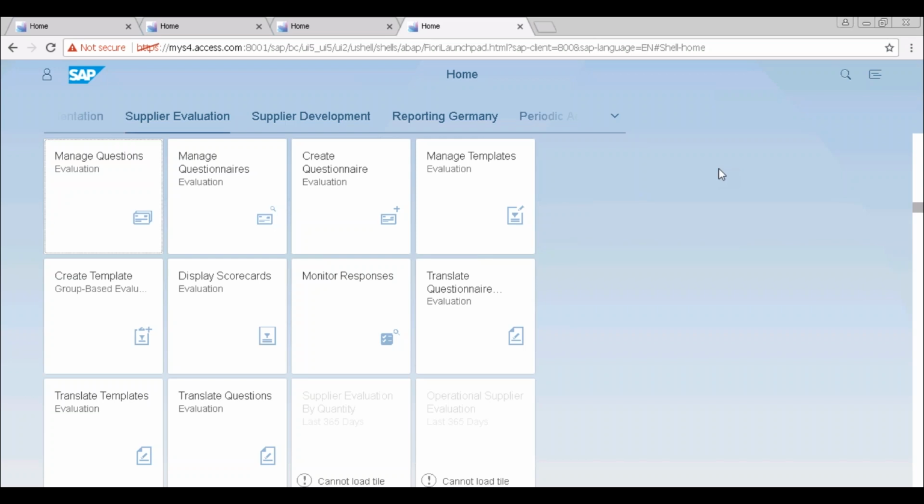Gaurav, did you share a document? I was seeing the Fiori app screen, but you were talking about a document, right? No, I'm talking about a document, but I'm not sharing it here. That is already shared with you.